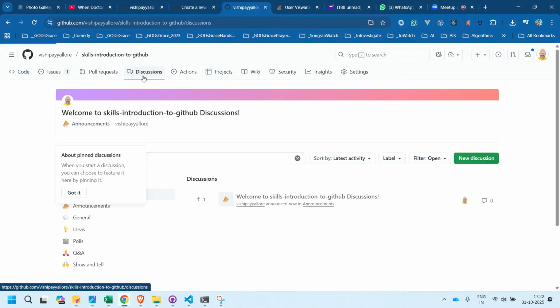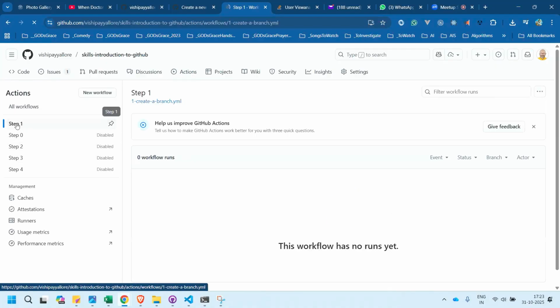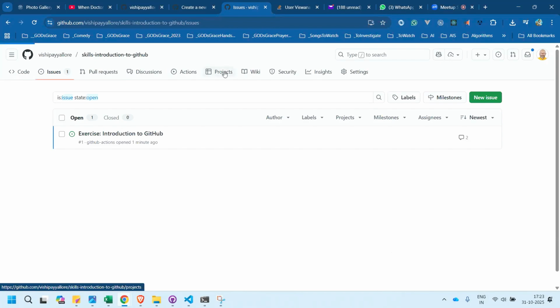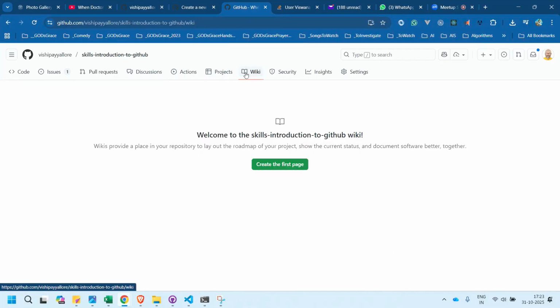And we can see, we can have the discussions, and we can have the CI/CD process here, and workflows. Everything is there here. You can see what is step one, what is step two. Everything is there. We will come back to this one, and we can have the project boards itself. We can create a new project board, and we can create a wiki.